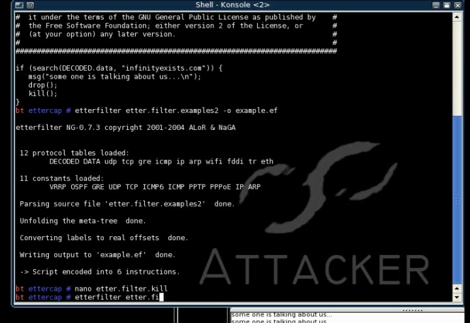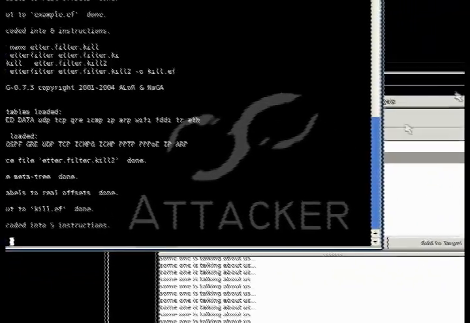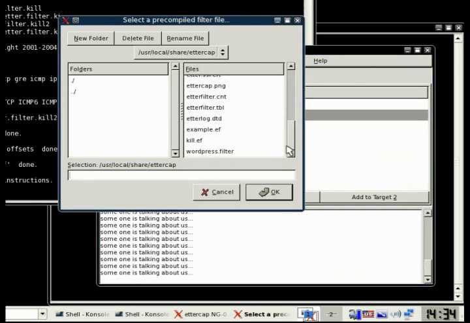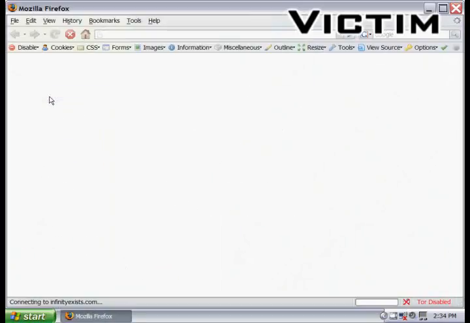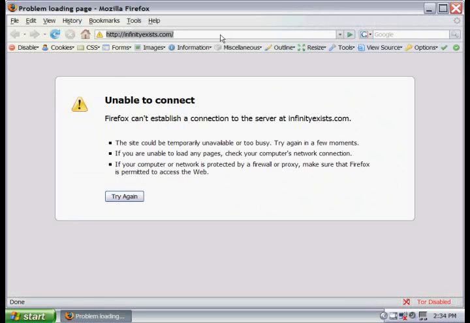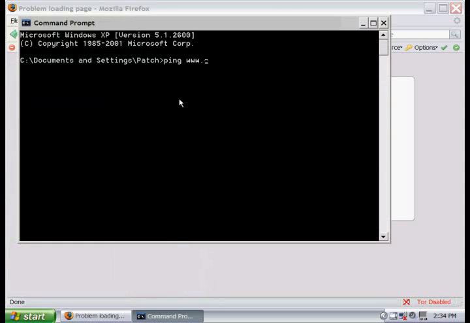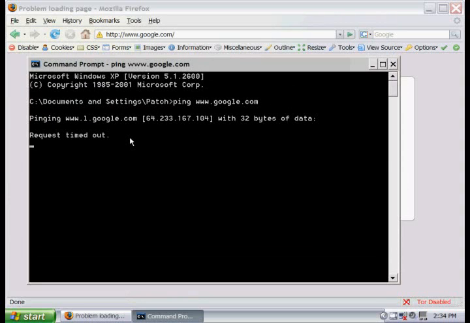I'm just going to save it and use etterfilter to compile that script again, load it up in Ettercap, and we'll hop on over to our victim computer, and you'll be able to see that we cannot connect to anything because all outgoing packets are dropped. See, we can't even ping, we can't do anything.